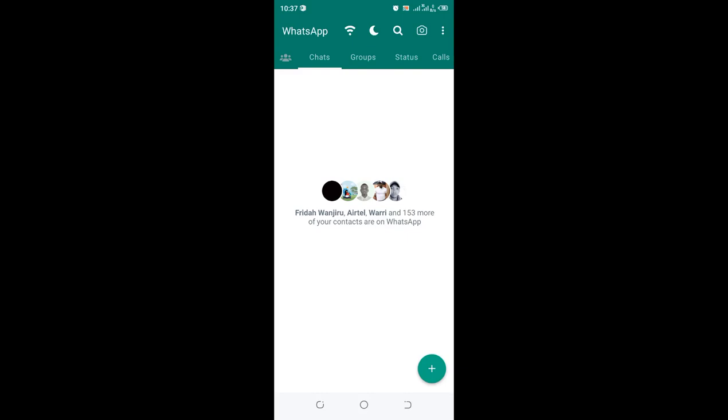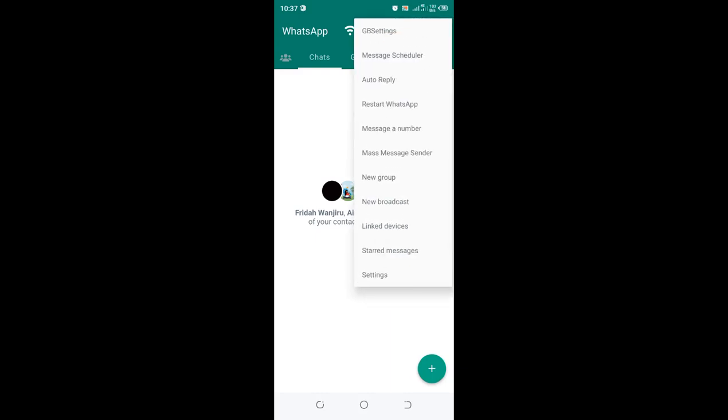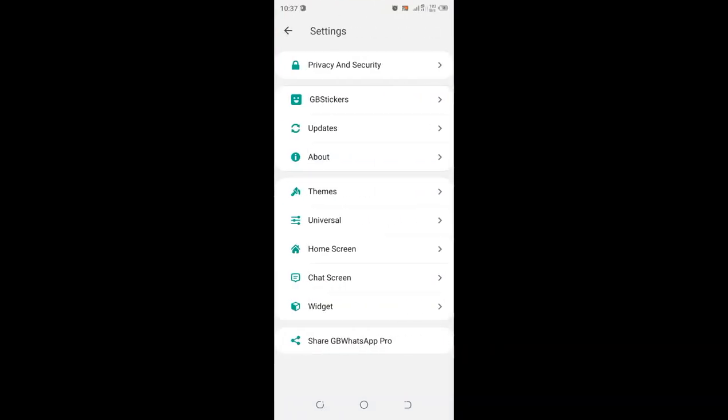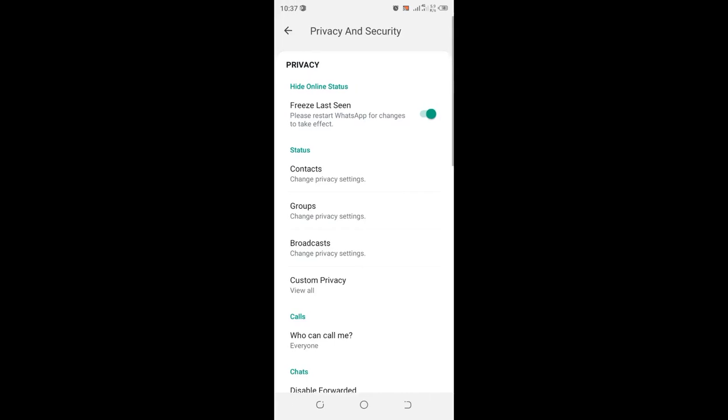If the problem is not solved after doing this, what you need to do is click this three dotted icon in the upper right hand side of your GB WhatsApp. Then go to the GB settings. Then click the option privacy and security in the GB WhatsApp. If the freeze last seen option is turned on, just turn it off in order to increase the efficiency.